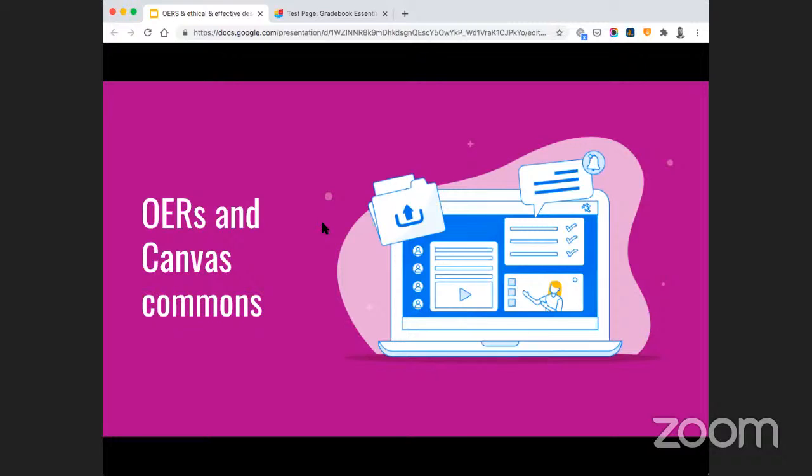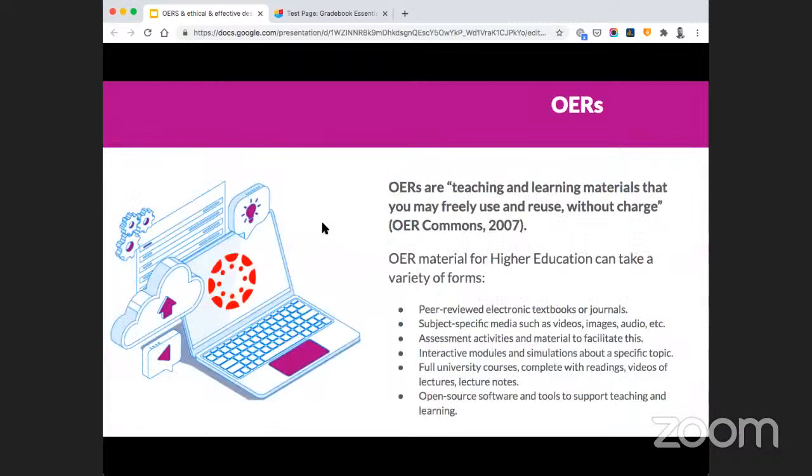And what I'm going to briefly cover now at the end, and I'll let you go within the next 4 to 5 minutes, is to look at some open education resources and to look at one in particular, Canvas Commons.